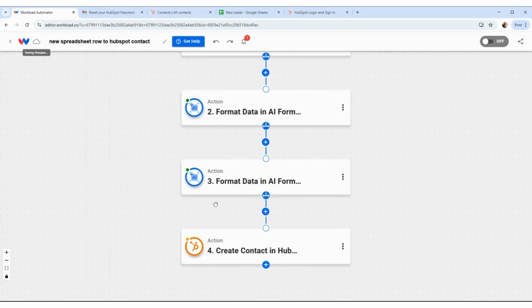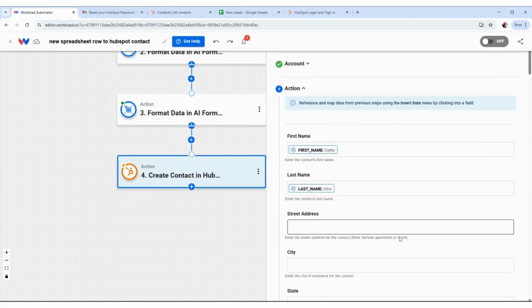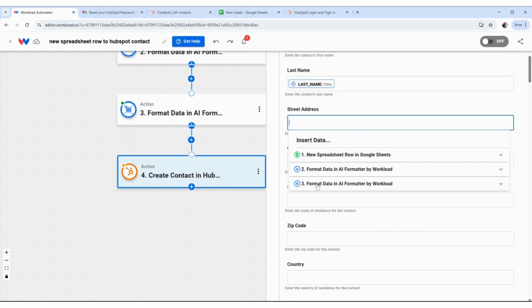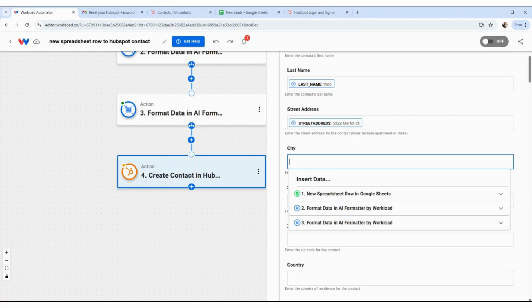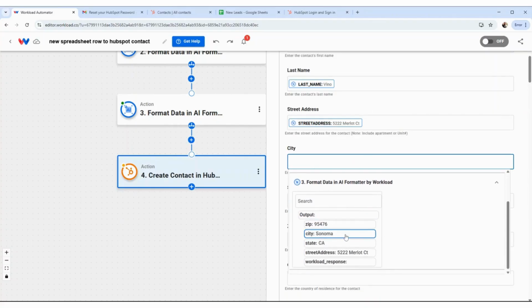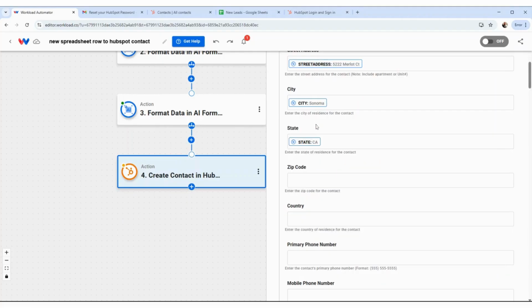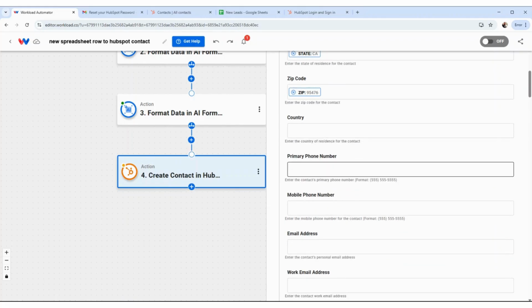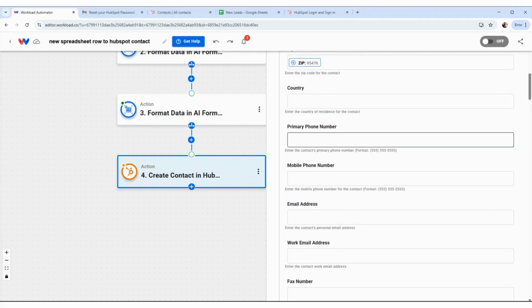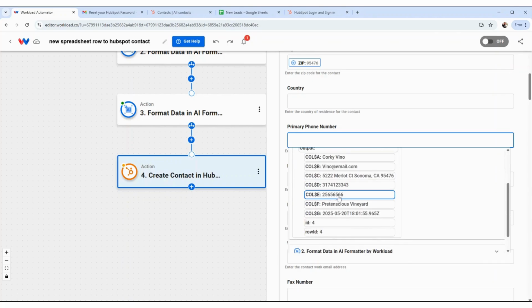So we'll click continue. We'll come back to HubSpot. Come down to our action step. For street address, this is going to come from that step 3 that we just made. Street address. City from step 3. State from step 3. And zip code from step 3. The country, we're going to leave blank. That's not in our spreadsheet. For the primary phone number, that's in step 1, but it's not in the right format.